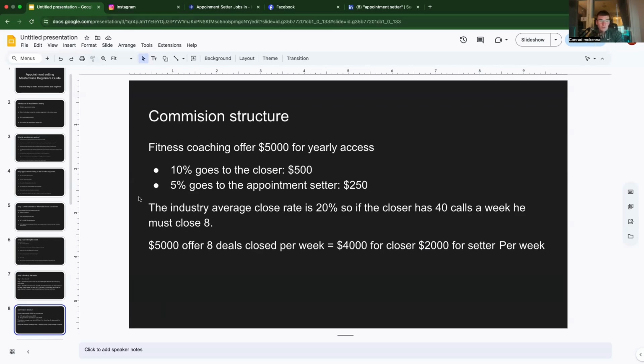So, for example, if the closer takes 40 calls in a week, that's a 40-hour work week. 40 calls in a week, he will close 8, because that's the industry average. Otherwise, he wouldn't be on the offer. So $5,000, 8 a week, right? That's 4K to the closer. That's 2K to the appointment setter per week, right? Bear in mind, he's taking 40 calls, which is very doable. I know lads that take 60 calls a week.